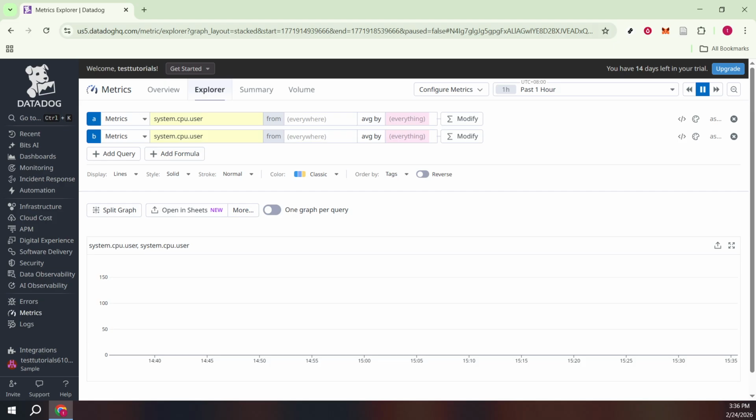That's it. You've navigated to Metrics Explorer, built a base query, grouped it meaningfully, and used modify and nest functions in the right order for a clear, trustworthy visualization.